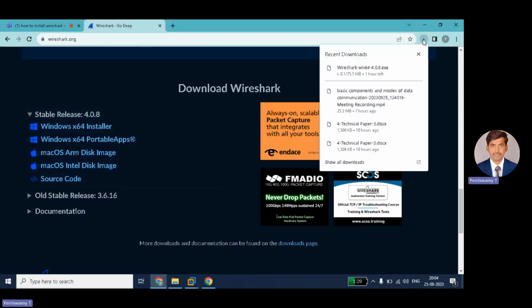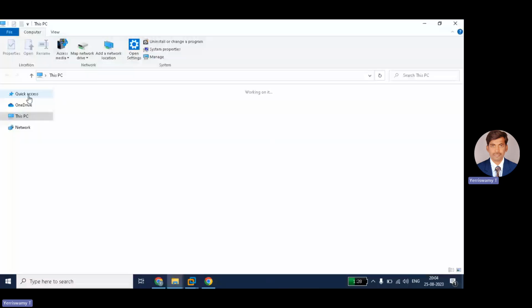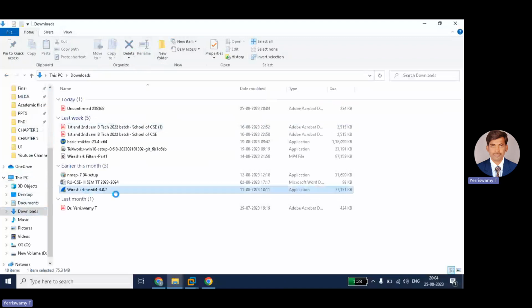You can see here Wireshark is downloading, that is a .exe file. So this is the file that is downloaded. This is the Wireshark Windows 64-bit 4.0.7 version I am downloading. It is downloaded, so just double click on it. It takes a maximum of 1 or 2 minutes to complete its installation.